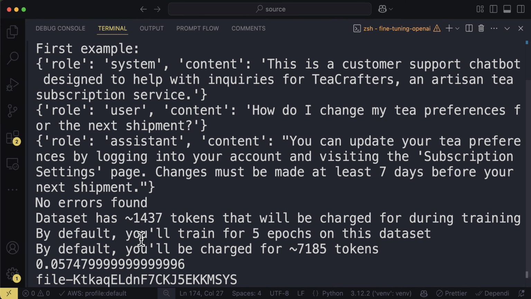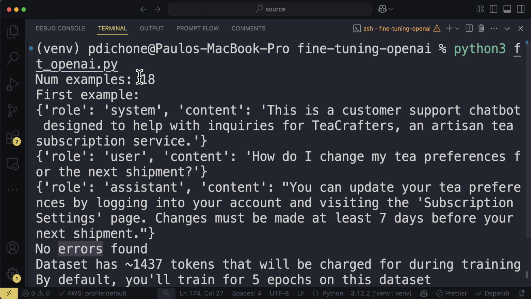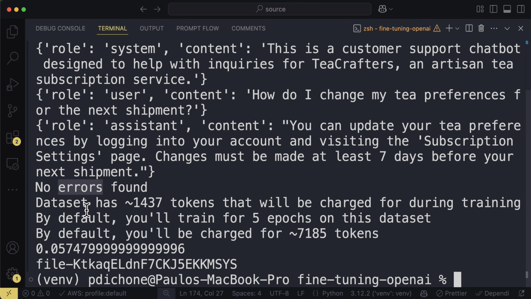Very good. So it went through, no errors were found when we did all of the checking. And you can see it gives us number of examples, 18, in this customer support. So it got a few things from our data set. And the data set has 1,437 tokens that will be charged for during training. You will train for 5 epochs, right? So the number of times we're going to go through each one of those documents as we train, and you will be charged that amount. So it's going to be about 5-6 cents. So not a lot of money.